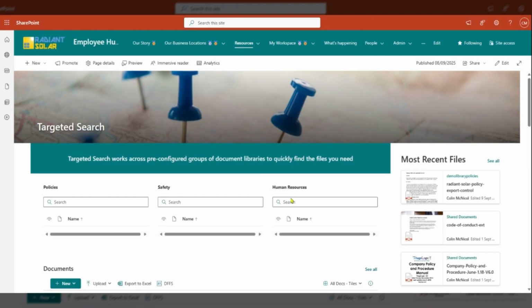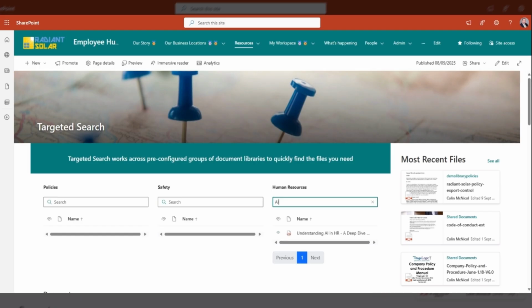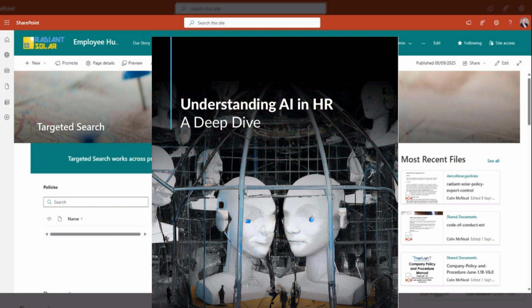Let's take another example. I want to find out about the impact of AI on HR in our organization. I remember our chief people officer mentioning a study she had read about this, and I want to try to find it. I know IT and other departments will probably have lots of documents about AI in their libraries, but if I restrict my search to just the targeted group of HR document libraries, I can quickly find the document I want. This looks like the one I was after. And indeed it is. You can see how a well-configured targeted search page can be a real productivity booster, saving time and user frustration.